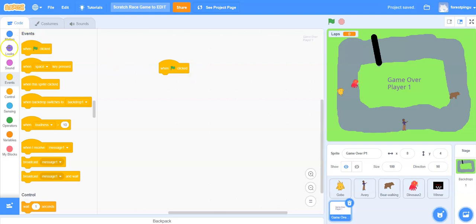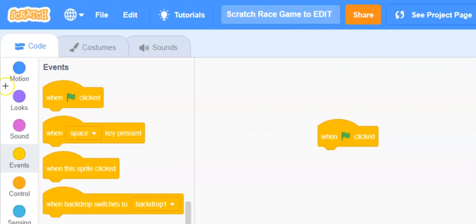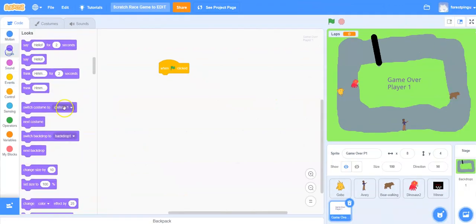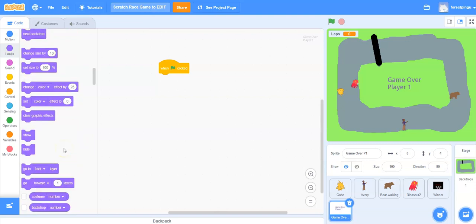If you remember where hide is, it is here in the looks section. So I'm going to click in there, and I'm going to make sure I scroll down and drag hide. Right, okay, so that's it hidden. So when I press the green flag, you can see that it hides. If you want to see it again, you can just click on here and click on show, and that will just show it while you're in your design mode.